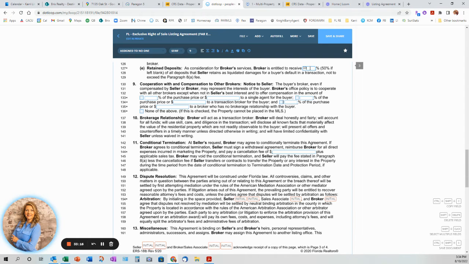So again, some people put 0 because they don't feel like necessarily that the seller is the one that really lost out because they didn't get to sell their house. And so that's a small percentage of compensation for them for the stress and the strain of going under contract and then having a buyer default. Again, I don't have a preference. So whatever you choose to put in there is fine.